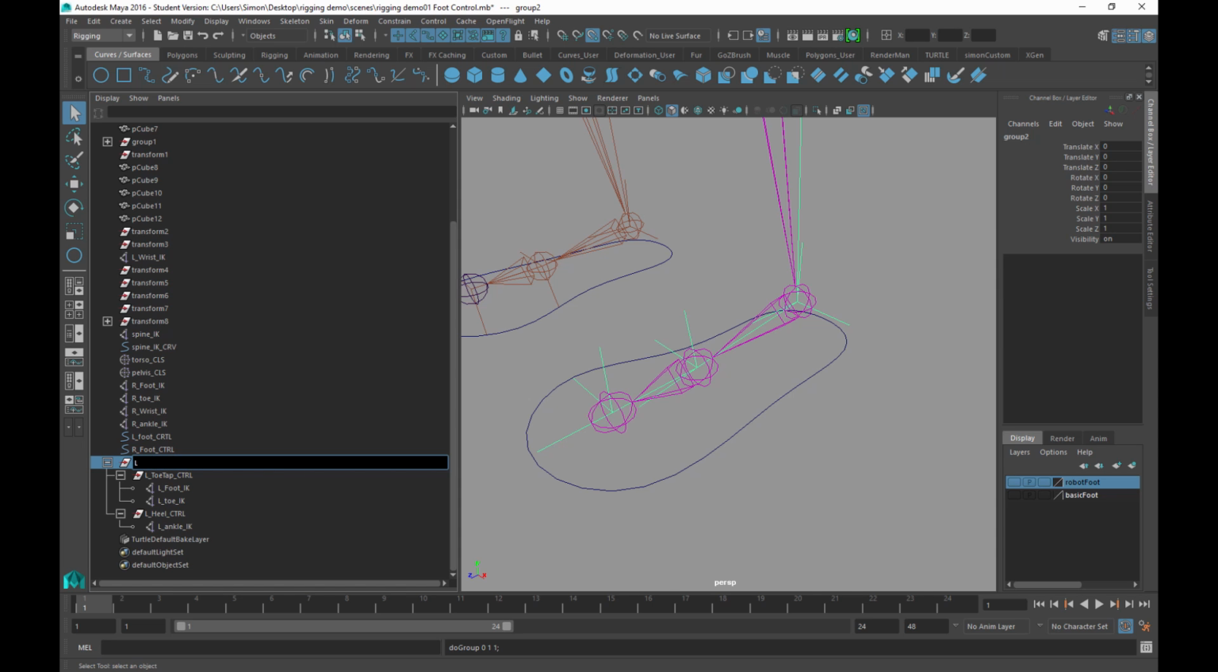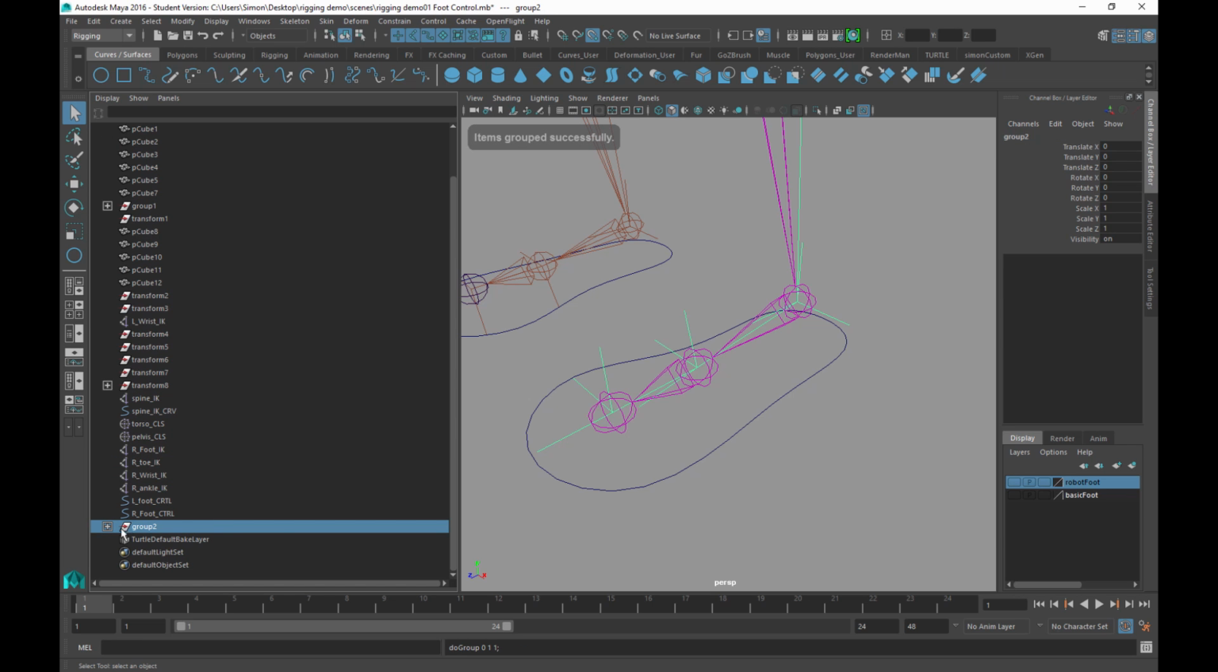So this new group is going to be called left foot twist control. Then I want to group that group, the left foot twist control group. So I'm going to just select that and hit Control G. And that one is going to be called left tiptoe control.